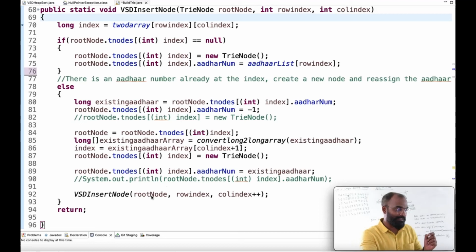So what are you passing here? The same root node and the row index, and you are increasing the column index because now you have to move by one digit in the given Aadhaar number. So you increase the column index by 1 and then you recursively call it. That's the beauty of recursion. And understanding the algorithm and data structures required, you build the tree, you build the trie in a few lines of code.